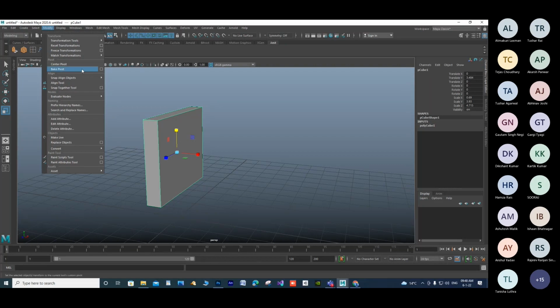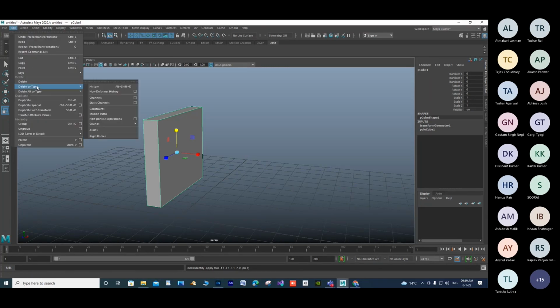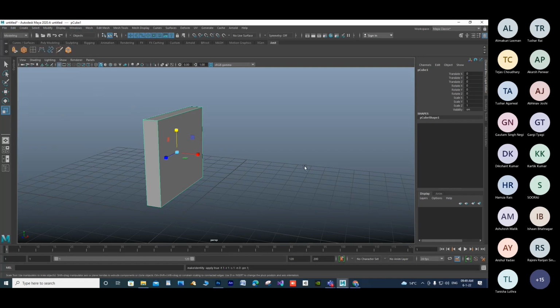Whenever you create any kind of model and you are finished, okay, I'm done with everything, then go back and freeze transformation. Now you can look at the channel box. Other than scaling, everything is 0. It becomes the origin point for this object. And next, make sure you are deleting by type, history. If there is a history, it should be gone.